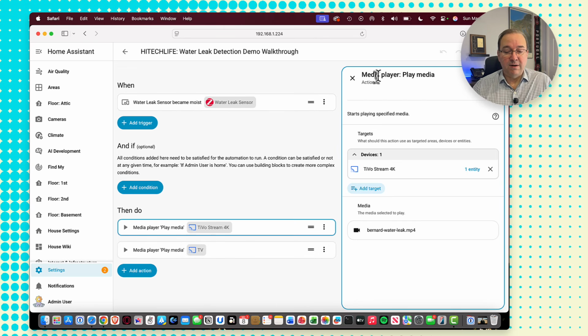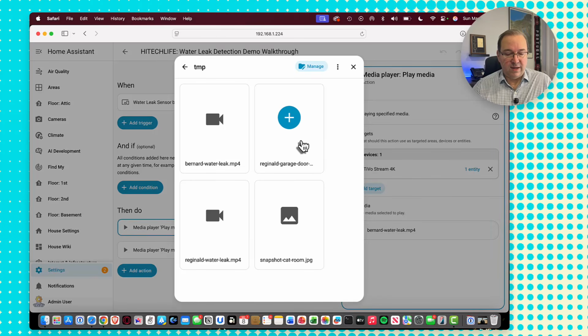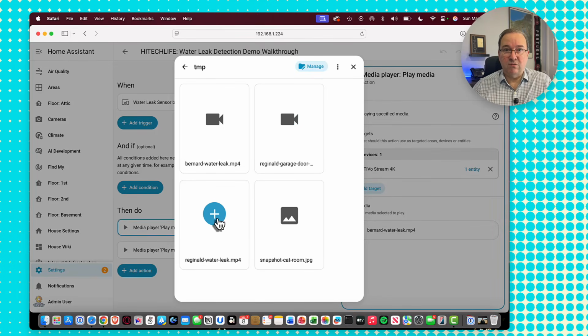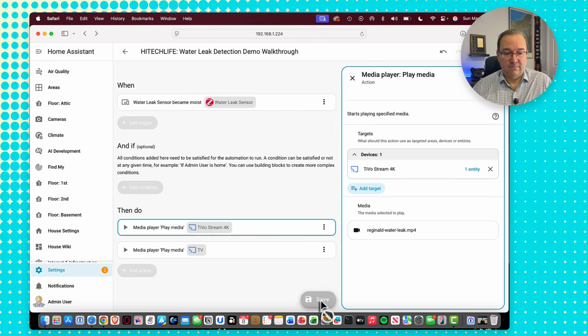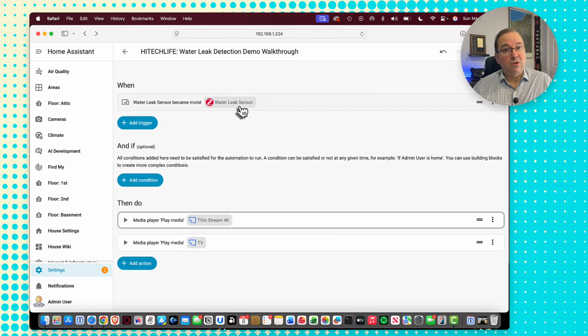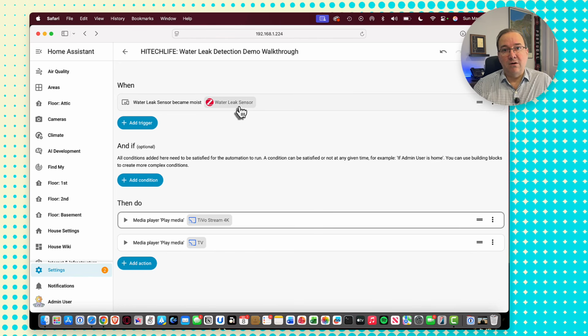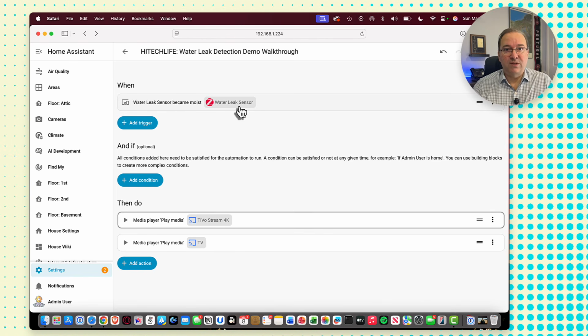But you want your action to be media player, play media, and then you can just select what that media would be. So now I'm going to change this to Reginald, and then just save this. And now what we should be getting is the alert on our primary TV from Reginald, the character we just created. So let's go test that.